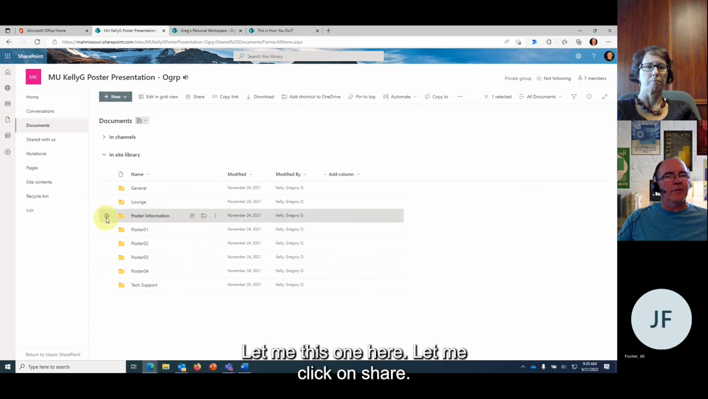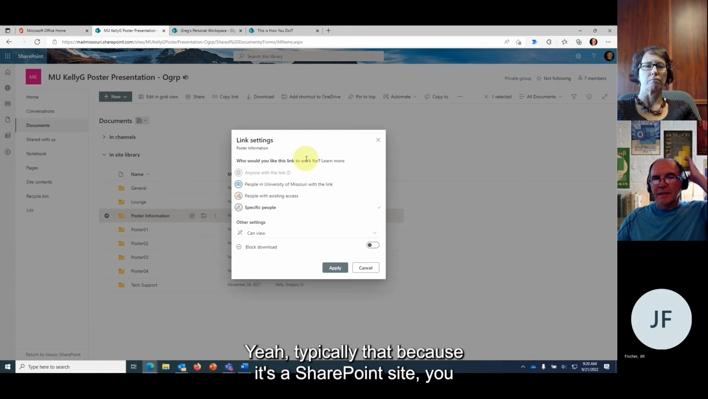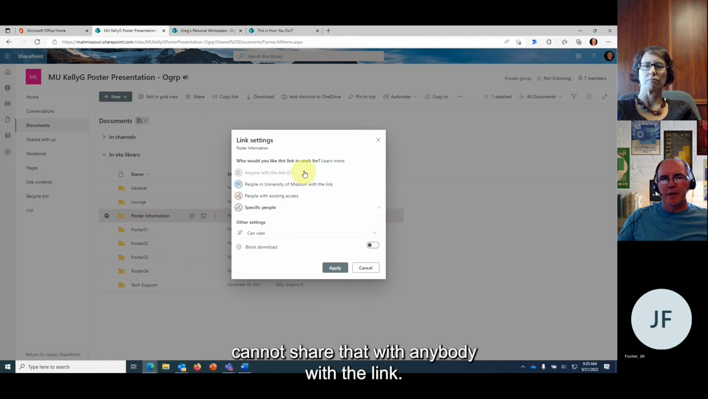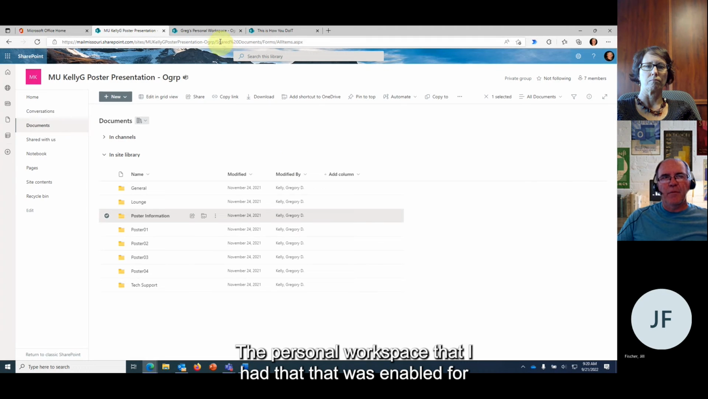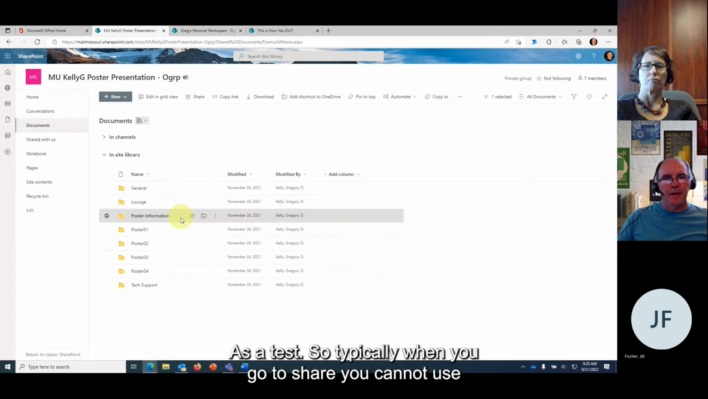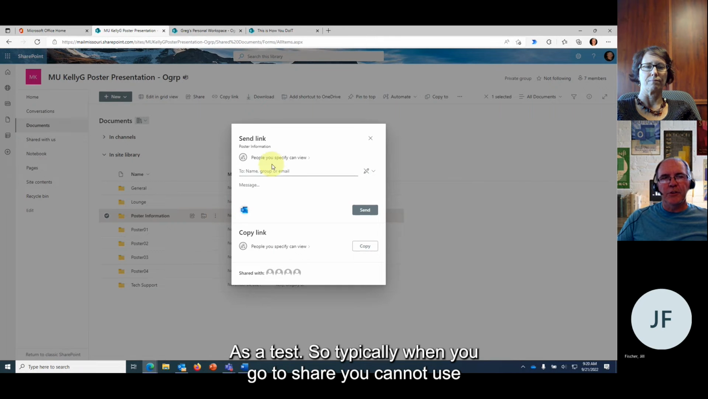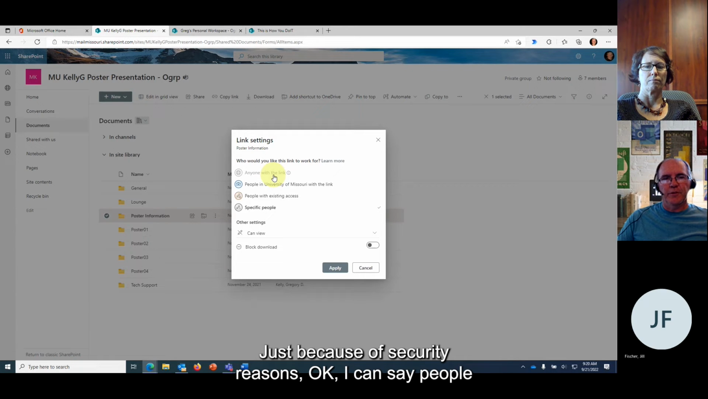Let me, this one here, let me click on share. Yeah, typically because it's a SharePoint site, you cannot share that with anybody with a link. The personal workspace that I had, that was enabled for training as a test. So typically when you go to share, you cannot use anyone with a link, just because of security reasons.